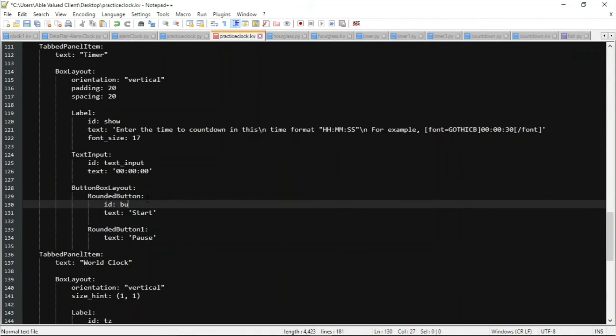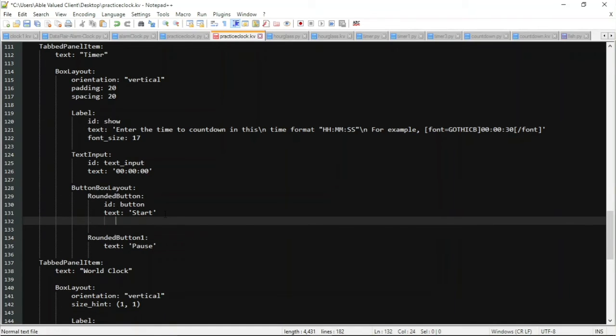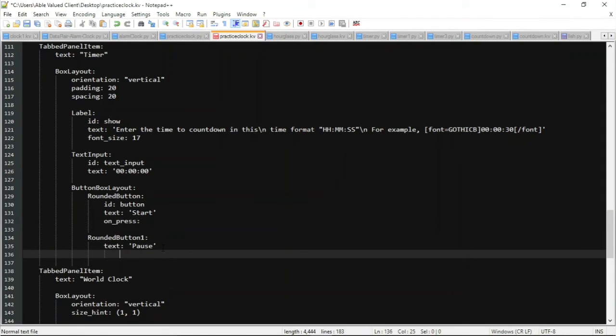Okay, now we're gonna go into our Kivy file and set the ID of this one to button, and we're gonna say on press. Later we're gonna assign a function to this one, but for now let's just leave it like that. And for this one we're just gonna assign the pause function. So we're gonna say app.pause.